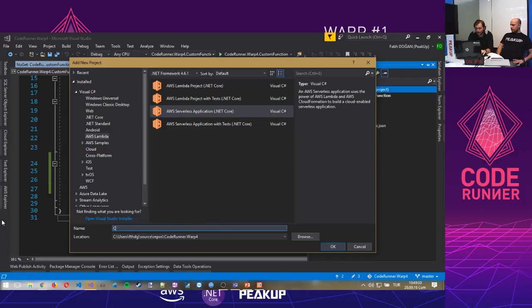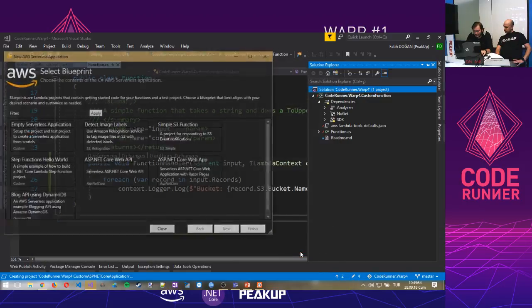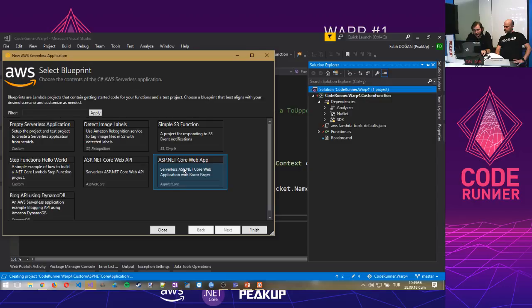I'm going to call it CodeRunner var4 now. And call it custom application. Maybe call it custom ASP.NET Core application. And with that, okay, it actually offers me a template for the ASP.NET Core web app, and I'm gonna use that.